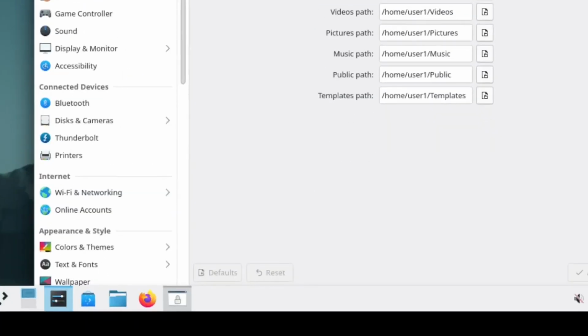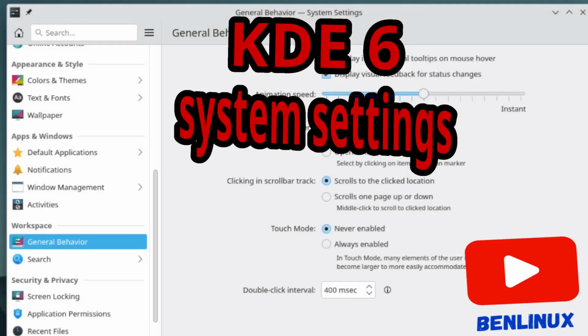So that was all for this video, where we went through the different options about KDE 6 and many valuable options we can configure in the system settings tool. And I hope that video was useful for you.